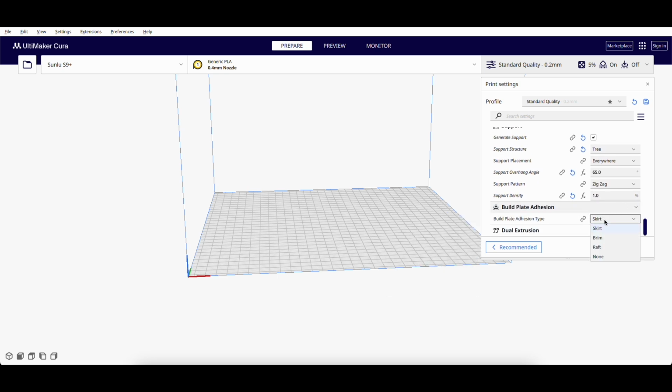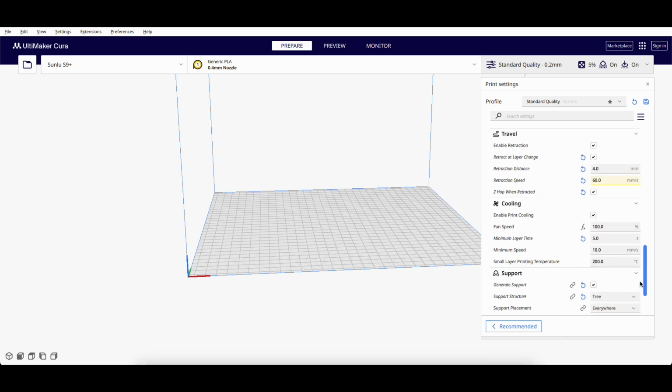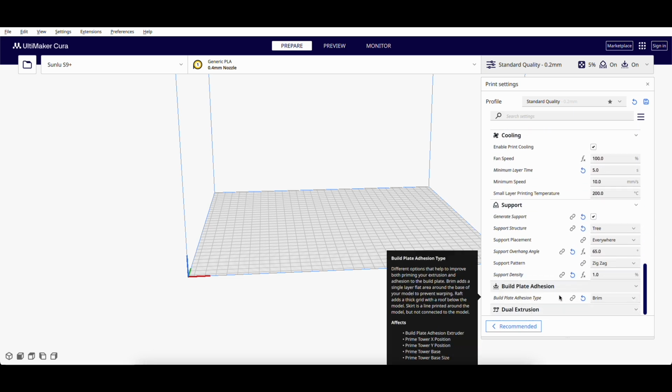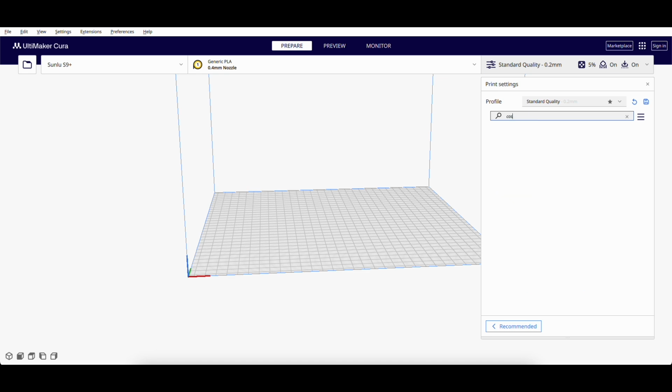Build plate adhesion. Because of all the tiny little supports that sometimes form on the platform, I like to keep that as a brim, but again, depending on your geometry, you don't really need to use a brim. It's just to help secure the parts to the build plate until the end. That's pretty much it if you look at the basic form of your slicer.